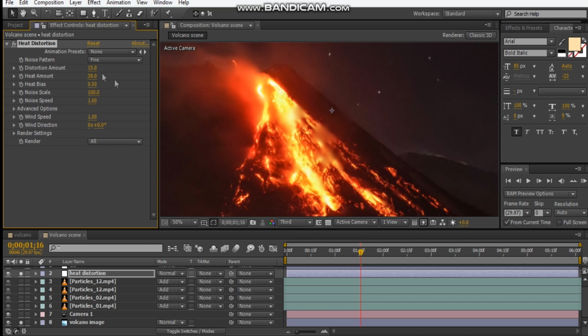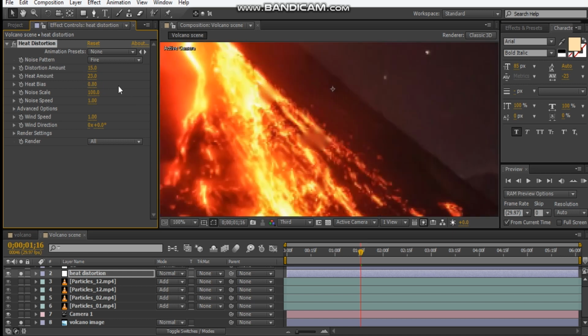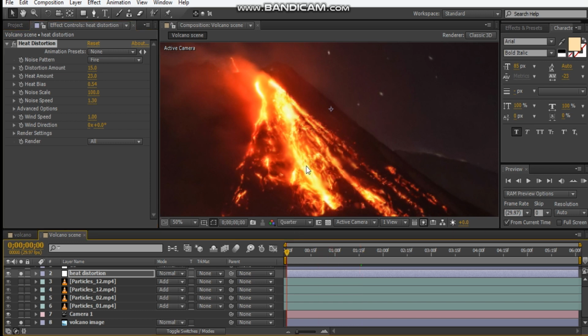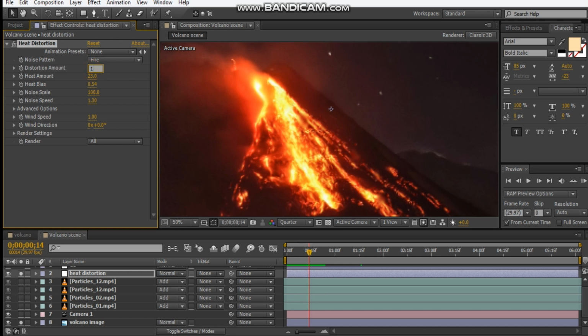Might just switch this to third res. Might just lower it a bit. Heat bias, maybe we can, I don't know, just have a fiddle with this. And noise speed, I want to increase it to maybe 1.3. So when we play this, we should get some heat distortion happening here. Cool. Okay, so that's looking okay. I might increase it a little bit more.